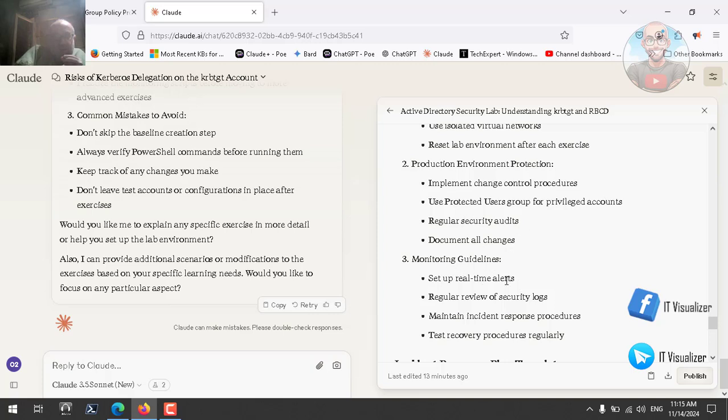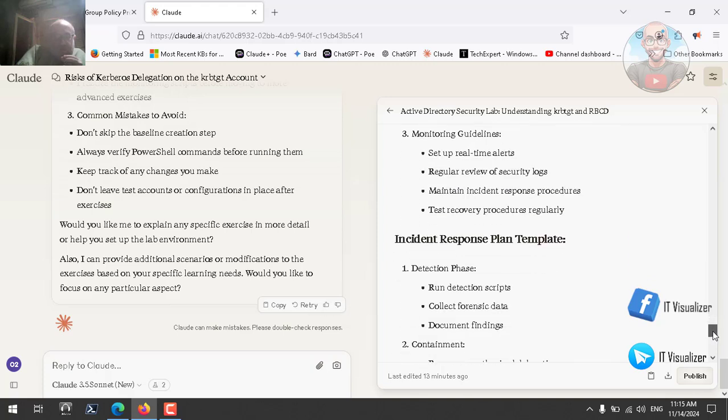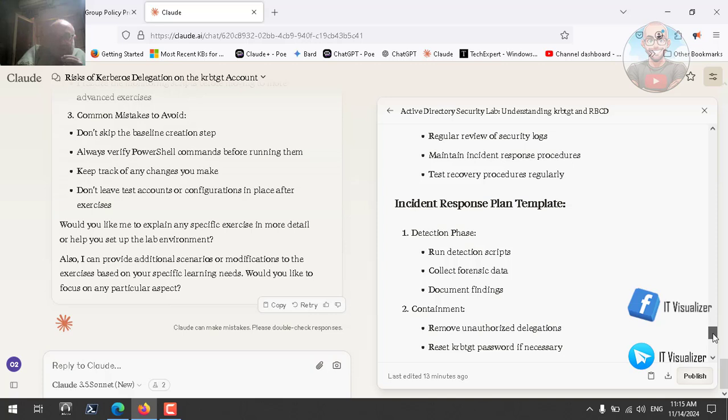Monitoring guidelines. Set up real-time alerts. Use specialized programs to monitor the Active Directory. Regular review of security logs. Maintain incident response procedures. Test recovery procedure regularly.